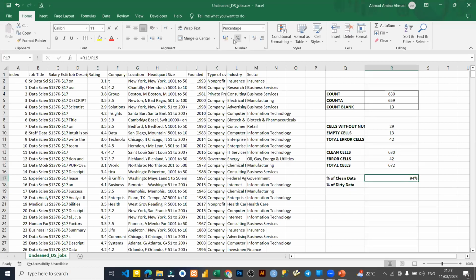It's going to give us this, that is over 94%. And we're going to say equals to this 42 divided by this, enter. Then I'm going to make it this. Then it gives us 6%. That's the dirty data that we have out of this particular cell that we just did.